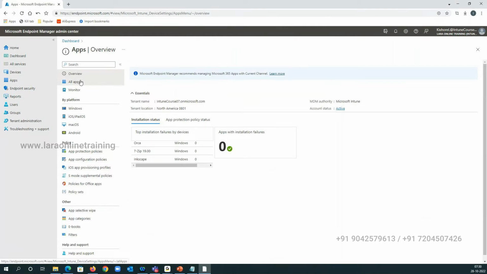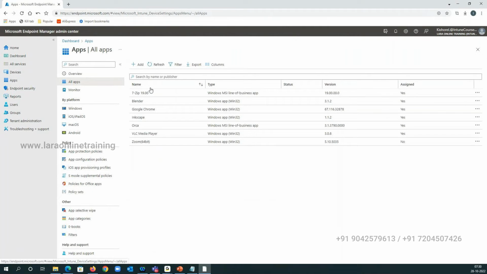If you come to all apps, you can see the list of apps that we have deployed, and I will give you all of it. I'll give you a set of files and you can see that here.